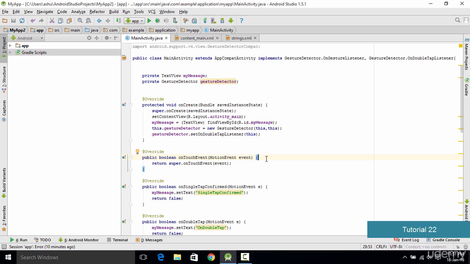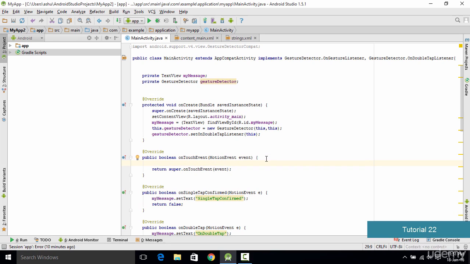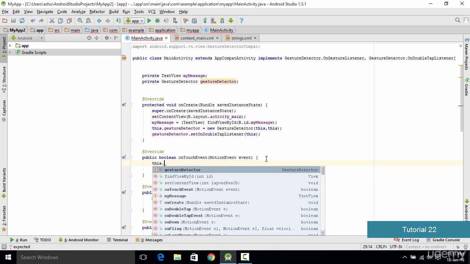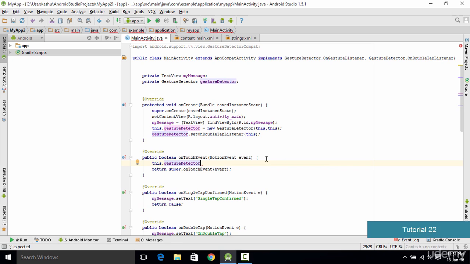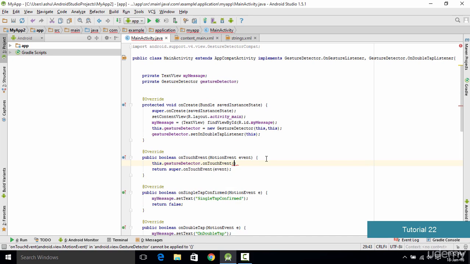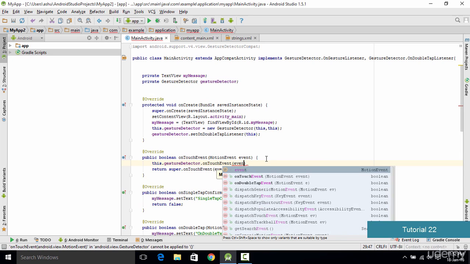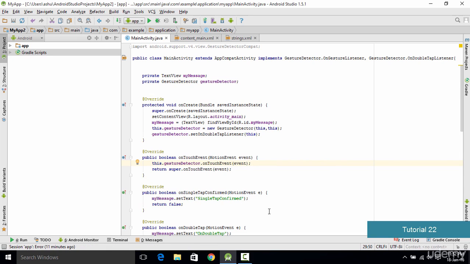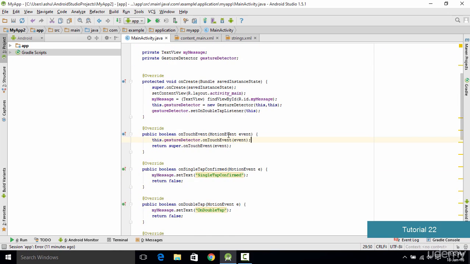Inside this method, as we want to detect the gesture, we type this dot gestureDetector, and as we want to detect the gesture on touch, we give a dot operator and type onTouchEvent, and inside the parameter we specify event. Once this is done, we are pretty much done with the code. So we save the code and we try to run this application on our emulator.